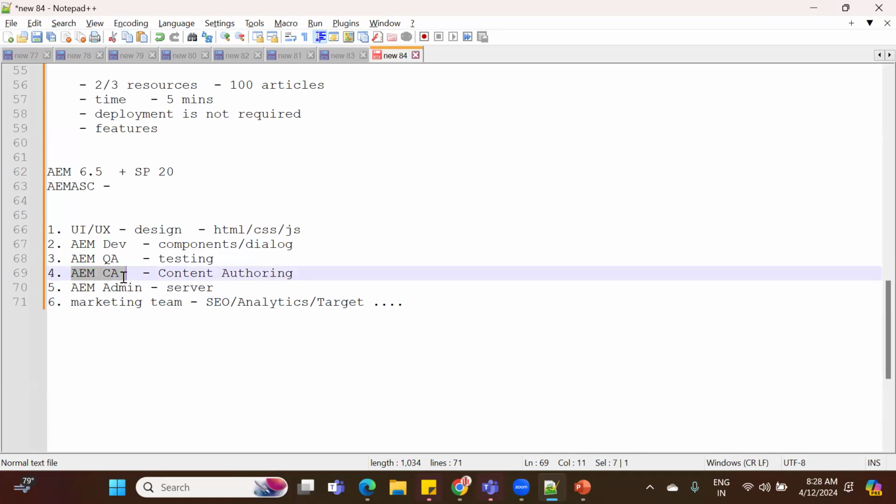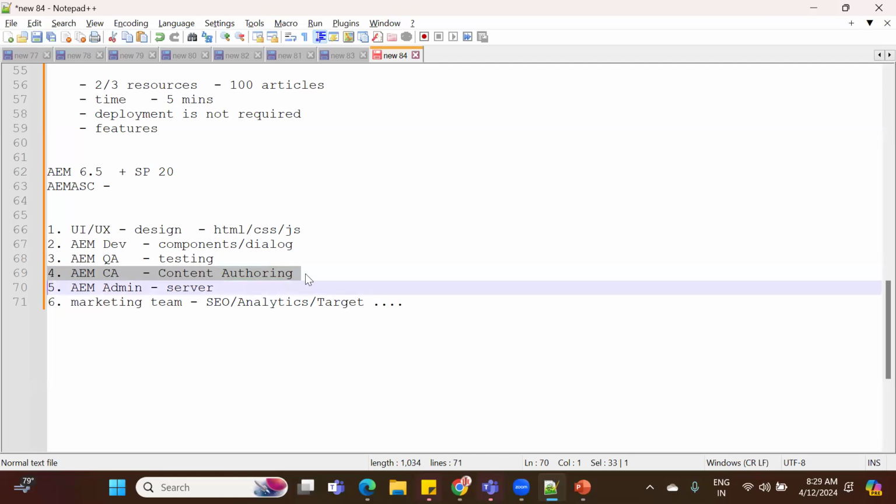AEM team is the content authoring team. So this team will be useful to create the content. For example, when the site is live, if there is a requirement to create a new page, we don't create it because we are the developers. We are not the content creators. So there will be a separate team called content authoring. They will create the content by using the features implemented by the development team. As a development team, we implement the features, and these features are used by the content authoring team to create the content. So basically, content authoring is a non-technical team. Without any coding knowledge, they can create the content by using AEM.